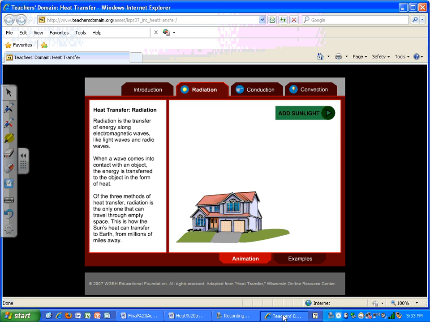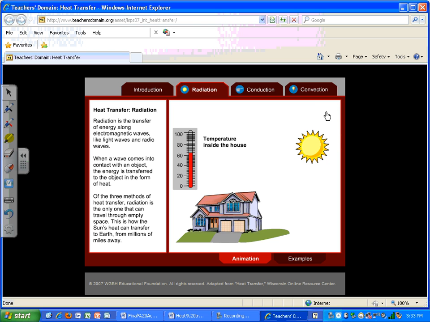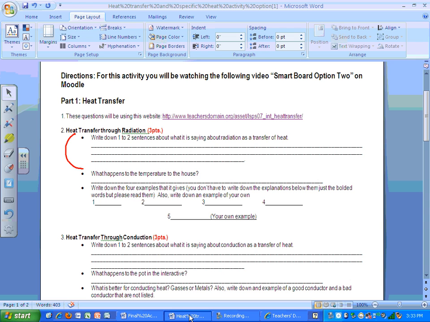All right. Now that you have your 1 to 2 sentences about radiation that you learned we're going to click the tab that says Add Sunlight. So I add in sunlight, and as you can see, electromagnetic waves from the sun go down on the house, and the temperature inside the house is shown right here. All right? And you can now pause again and answer the second question: what happens to the temperature of the house? Right there.